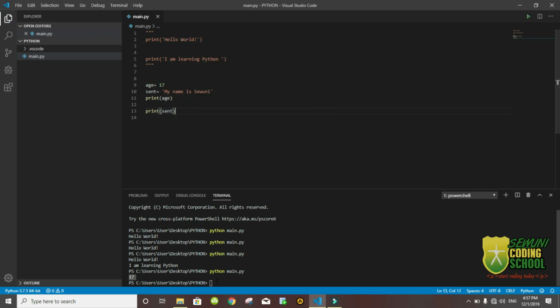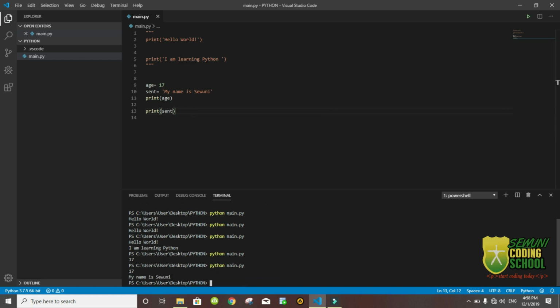Save my file, come to my terminal, type Python followed by my file name .py, enter, and I see 17 followed by my name is Sewuni. It's very simple. So every value can be stored.